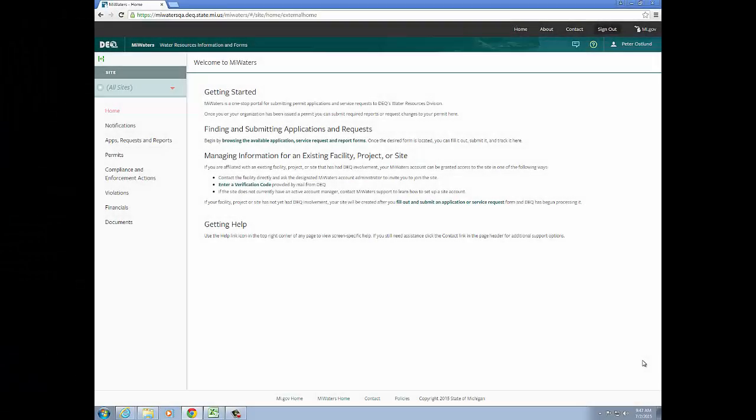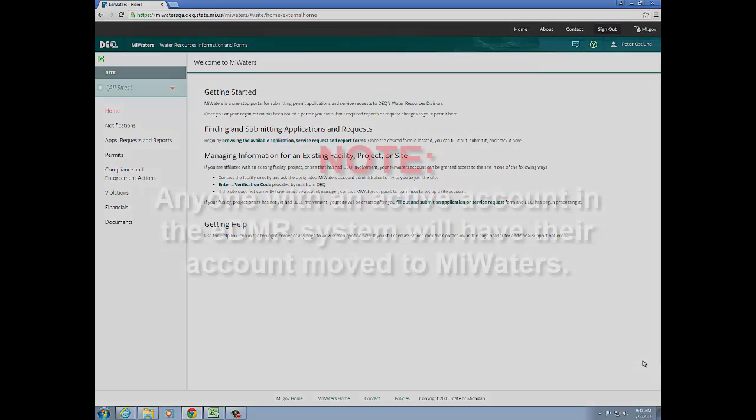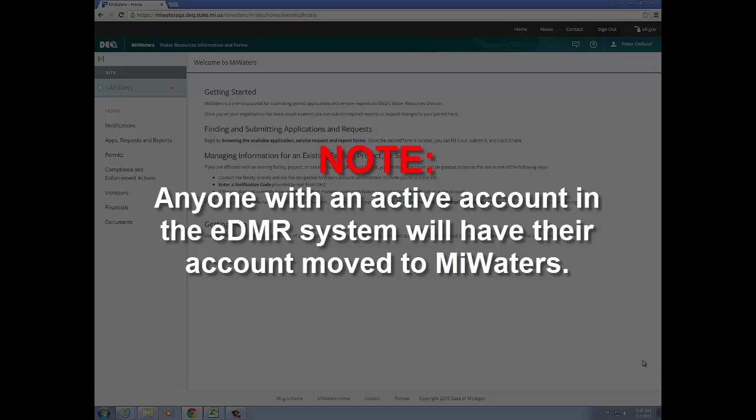The discharge monitoring report submittal process will now be done in MiWaters. Any person that had an active account in the previous system, the electronic DMR system, will have their account moved into MiWaters. Prior to July 20th, EDMR account holders should receive an email with instructions on how to access their new account in MiWaters.